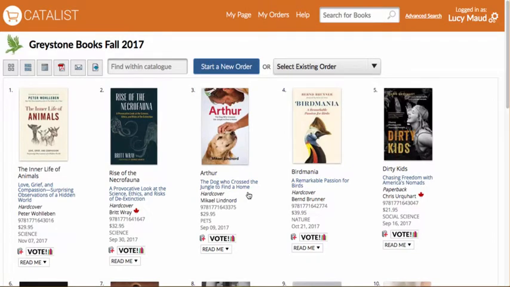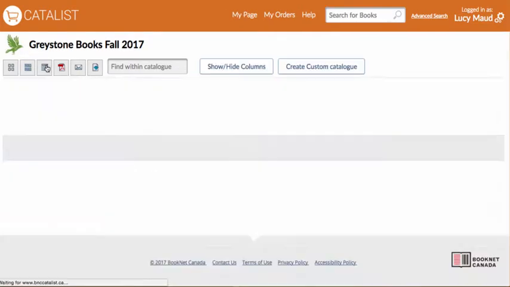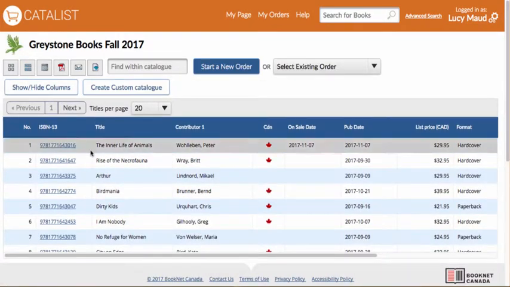Let's take a look at more of the catalog functionality. You can change the view of any catalog. Switch at any time between the thumbnail, scroll, or grid views. You can set your default view preference on My Page.